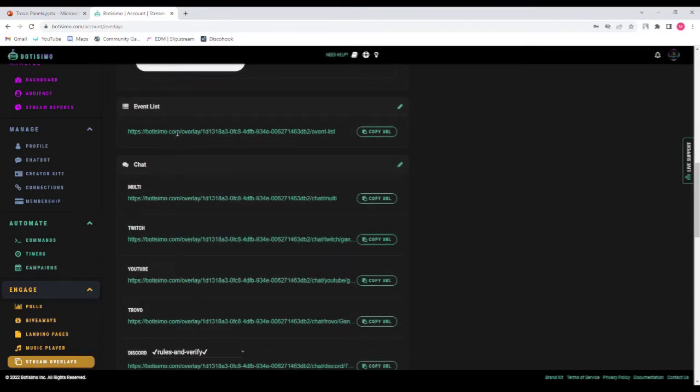The event list, this would be like a list that's in OBS or Streamlabs that shows such and such followed me, such and such subbed to me, such and such raided me, hosted me. You get it. Chat, if you want to add your chat into your streams to be visible on your stream, this is where you would do it.